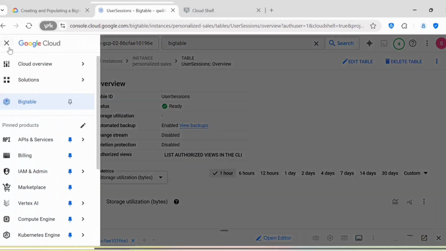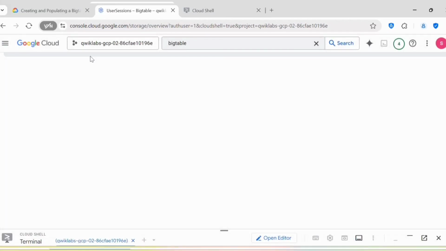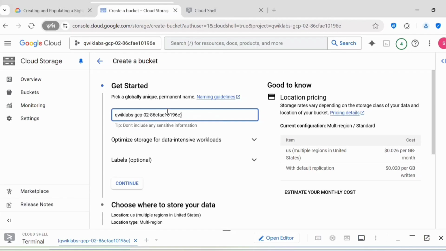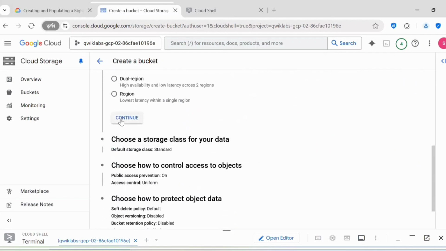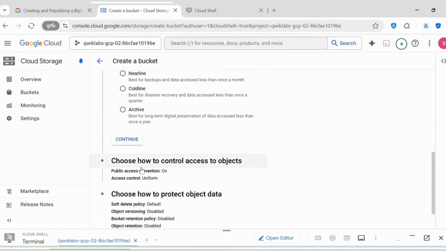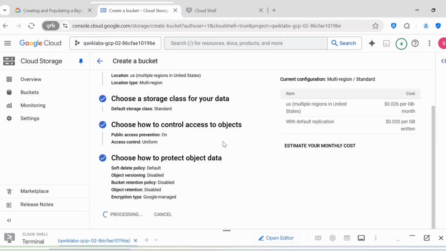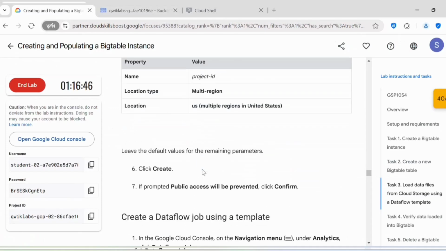You can go back to the navigation menu, click on cloud storage, click on create bucket. Here paste the project ID. Location type will be multi-region US. Click on continue. Leave all other default values as is and click on create. You can click on confirm. Whenever we are running a Dataflow job, this storage bucket is very important to store the temp files. So now this is created.